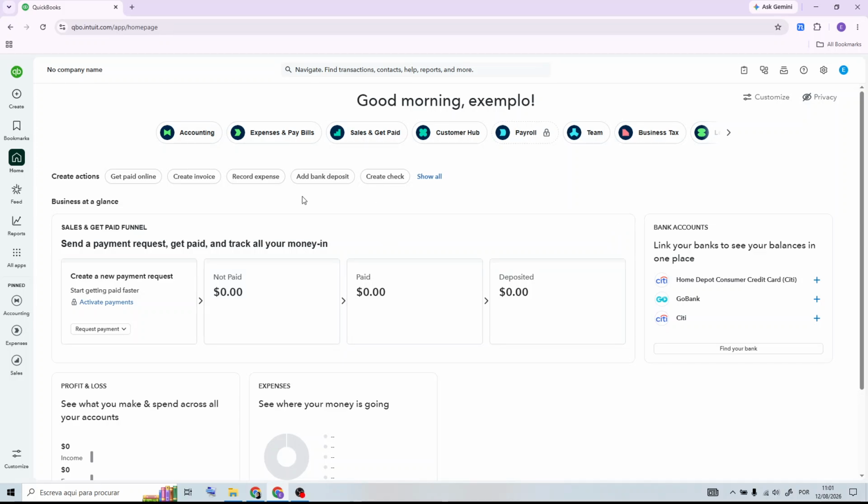In this video, I'll show you how to set up QuickBooks Online Payroll step by step. First, log into your QuickBooks Online account and open the company you want to use. Next, go to Payroll from the left sidebar and select Overview or Get Started.